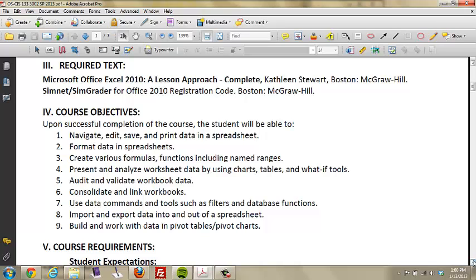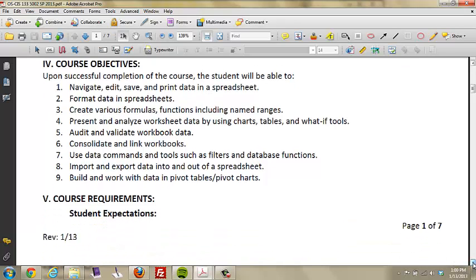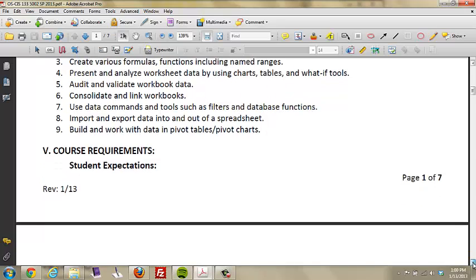In this course, we're going to be able to navigate, edit, save, print data, format data, use formulas and functions, audit and validate. We're going to use pivot charts and pivot tables, and importing and exporting.